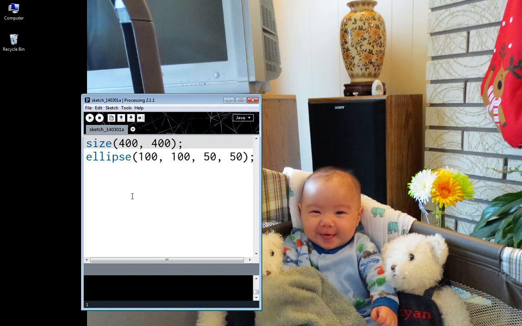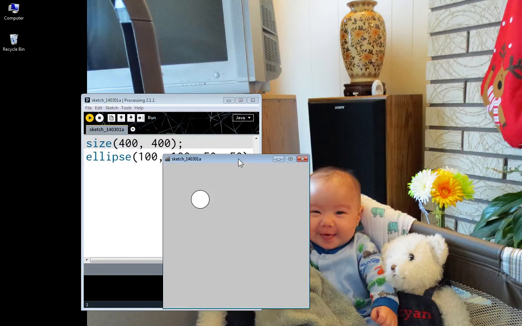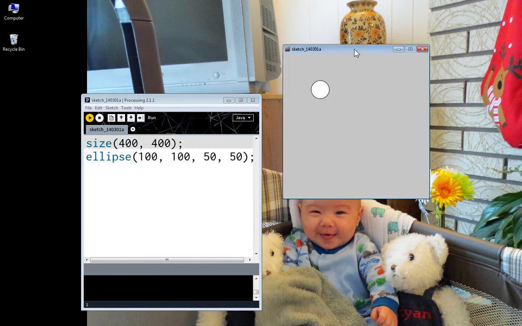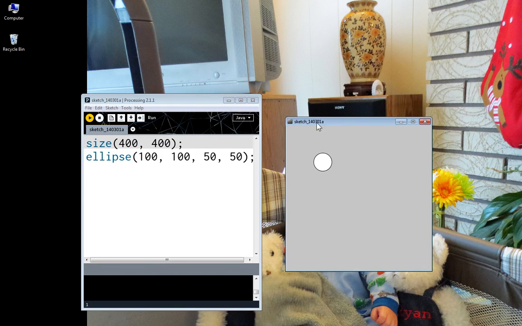So to run the sketch, you just press the run button. You can also press Control R for run. And there's also a Control Shift R if you want to run in full screen mode. But we're just going to go ahead and do a regular run. And here we go. Here is our 400 by 400 window. And apparently coordinates 100, 100 are at the center of this ellipse.